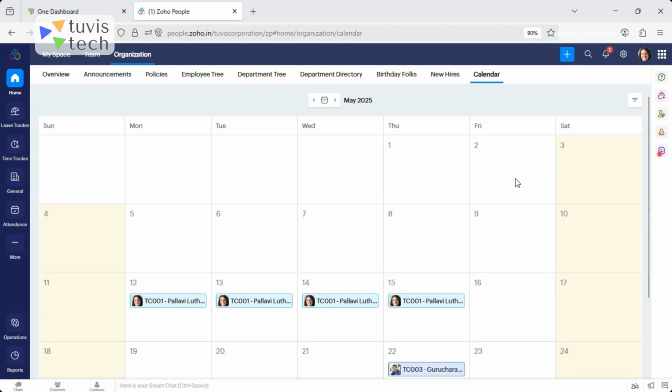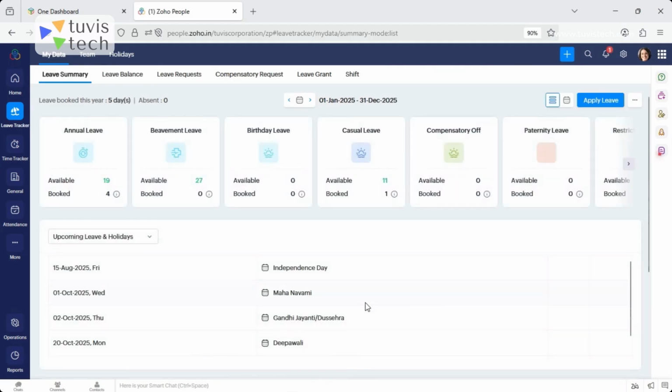Now we can move on to the next module, which is the leave tracker. The leave tracker is basically a module for managing the leaves of an employee. It is also divided into my data, teams data, and holidays.